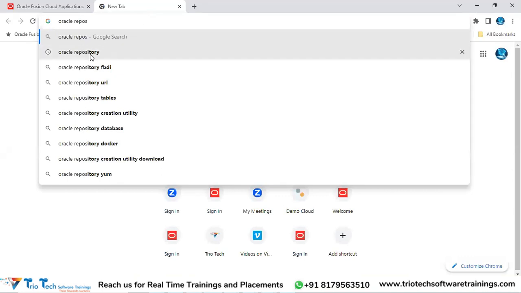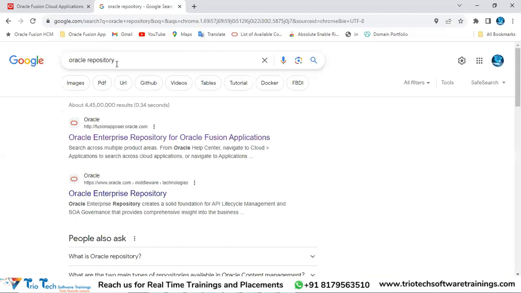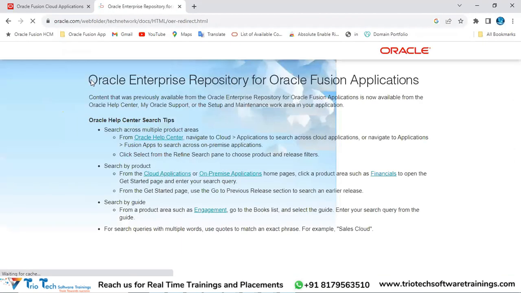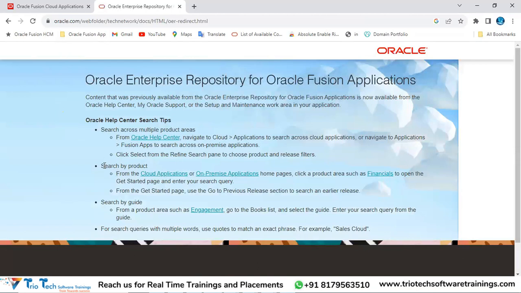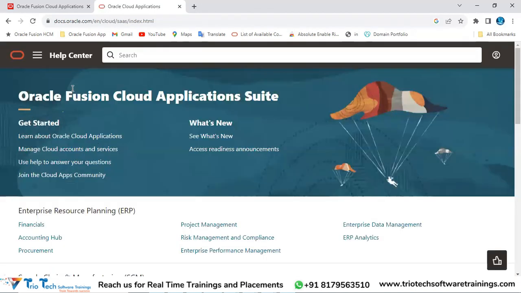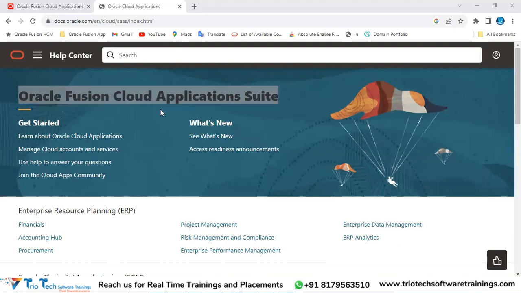Type Oracle repository. The moment you type these two words, the very first URL that you will see coming is fusionapps.oracle.com. Oracle Enterprise Repository for Fusion Applications, team. Click on this. Okay. Then you will land on this particular page, team. Then here, search by product. Here you click on cloud applications. Click on cloud applications. You will land on Oracle Fusion Cloud Application Suite.